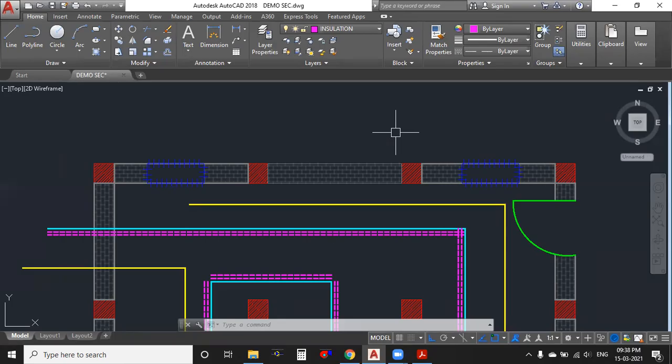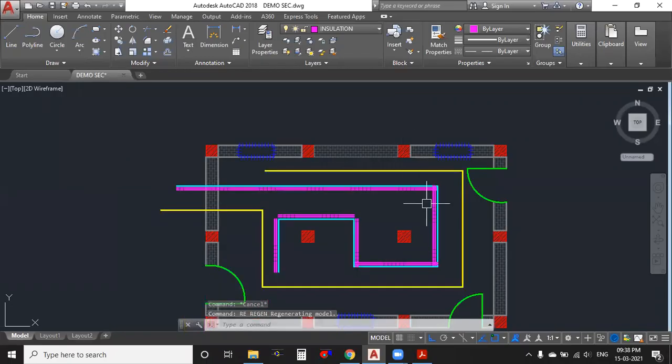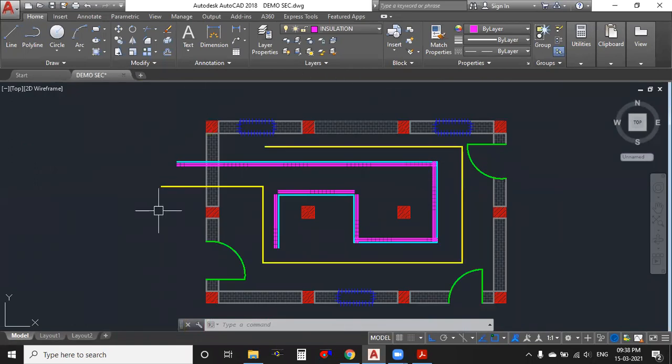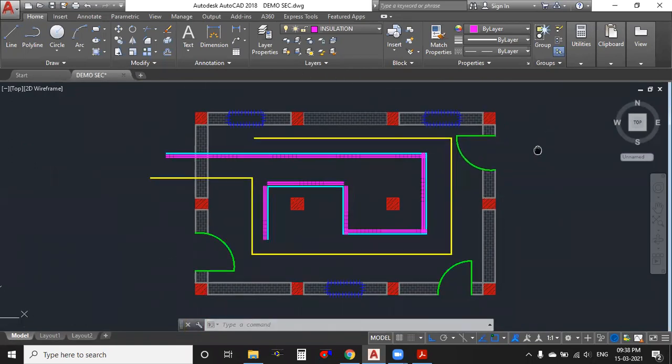You're getting it? Guys, you're getting it or not? Yes, we are getting it. So this is how to create layers. Clear?